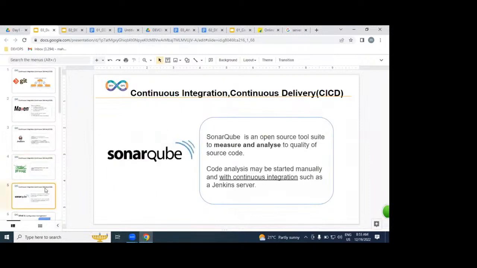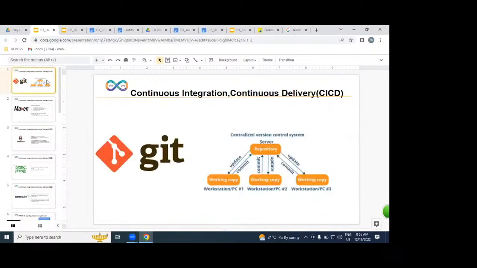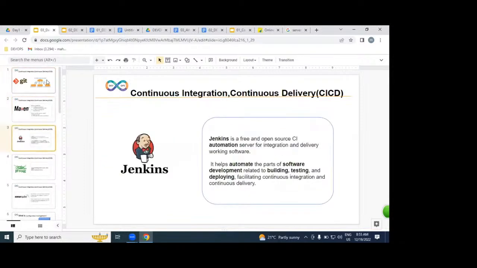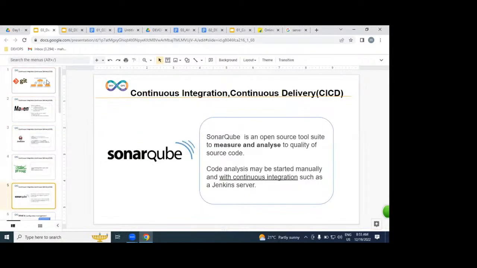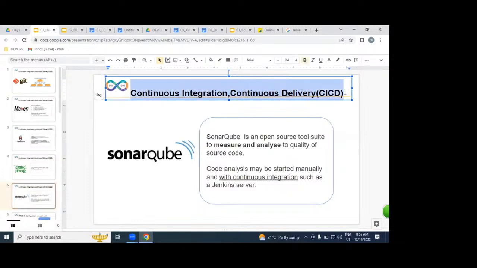And we are going to learn SonarQube. SonarQube is exactly a code analyzer. It is an optional tool, but we are going to discuss it. By using SonarQube, whether developers are following standards or not, it will verify and give statistics and reports. By using these tools, Git, Maven, Jenkins, JFrog, SonarQube, we are going to implement the CI/CD process. Continuous integration, continuous delivery, one module.